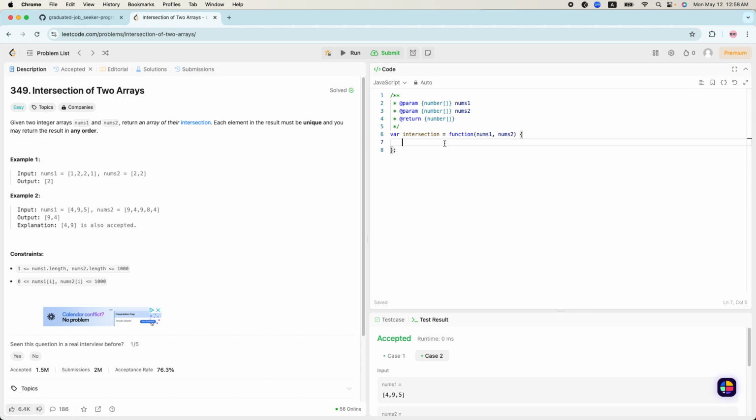Okay, so now let's write the code here. Const set equals new Set. You can choose any of the arrays, doesn't matter. Here let me choose nums1, set number 1. I convert this to a set, and now I loop through the second array. So for let num of nums.